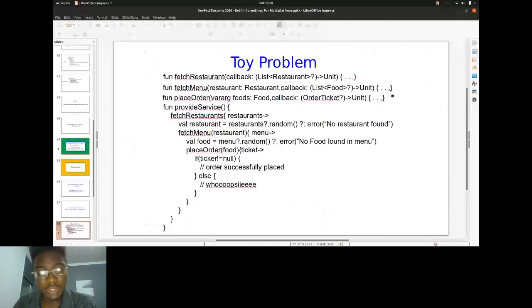Similarly, we're going to place an order. This will take various arguments of foods and also a callback with an order ticket, telling you whether the order of that specific food you're ordering has been placed or not. If it's not, you're going to return a null value.